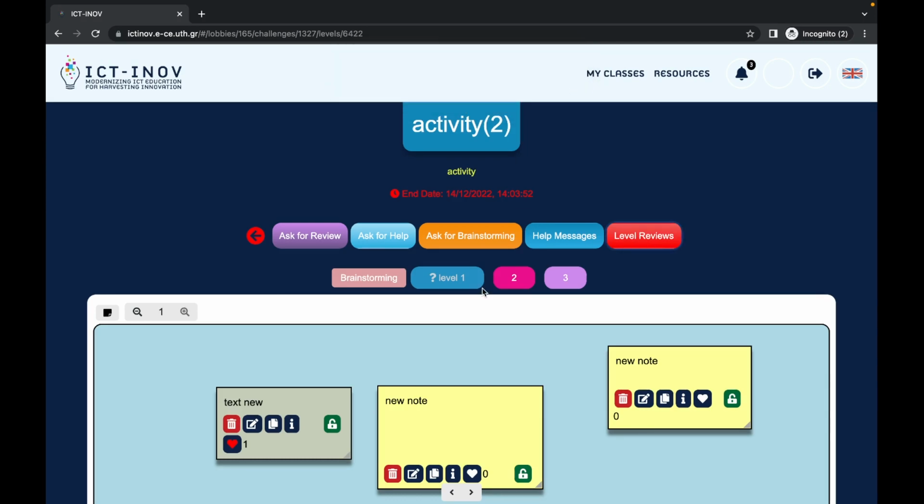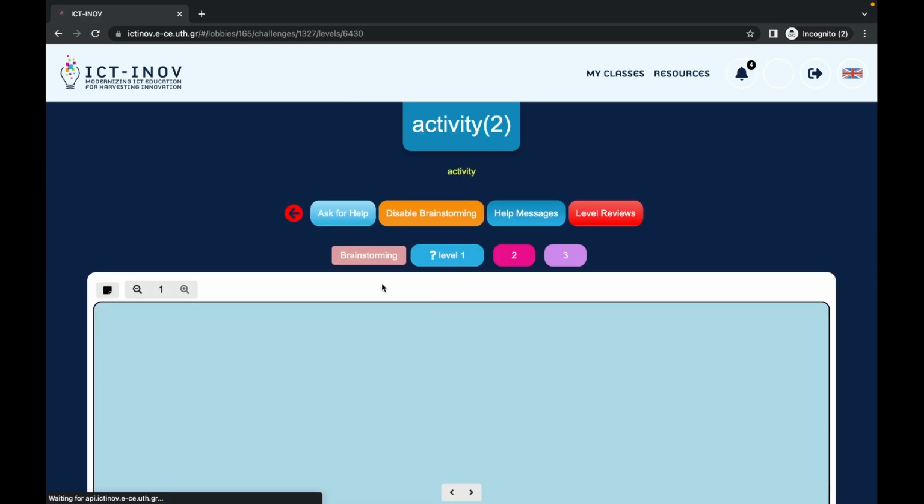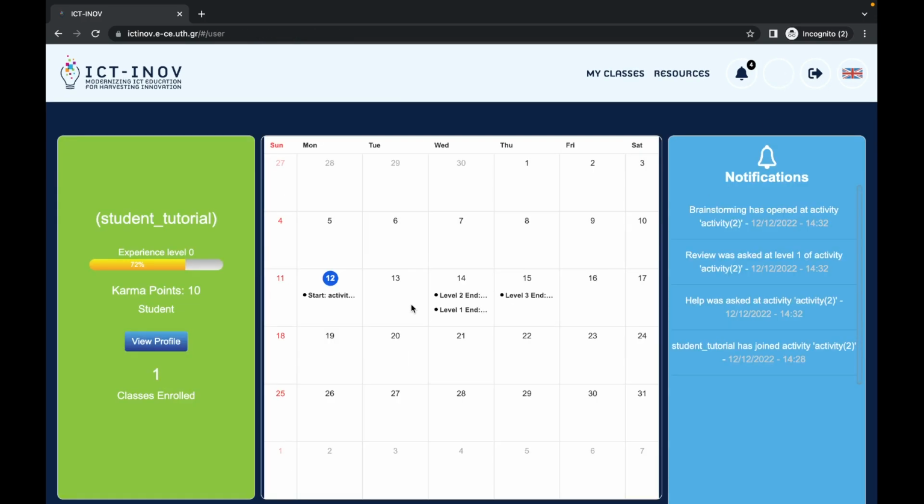Finally, a student can click on the Ask for Brainstorming button, where the brainstorming level is activated and other users can write notes to help with the activity. We can disable this level if we want to. Moving on, by clicking on the alias icon, we can see a dashboard similar to the teacher's dashboard. Finally, let's log in with a teacher account again.